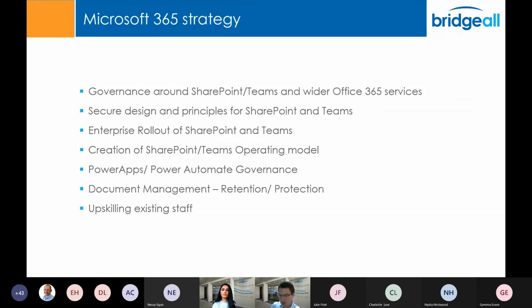Okay, so just to finish off, really the strategy piece. We're talking about being able to build a governance, and it's good to have a governance around your use of SharePoint, Teams and the wider Office 365 services. So how do users access them? What does the end of life of a team or a SharePoint site look like? How do we maintain the cycle of them?